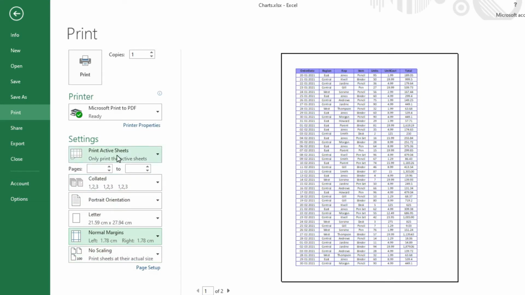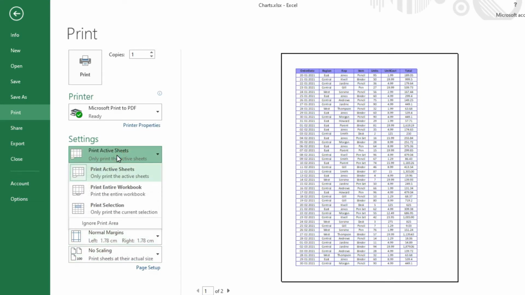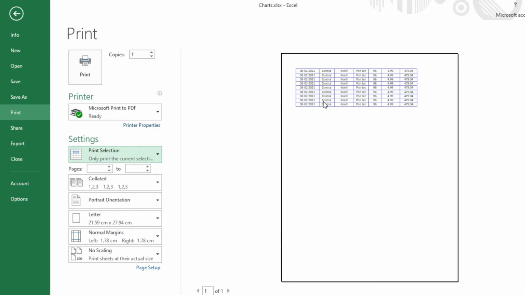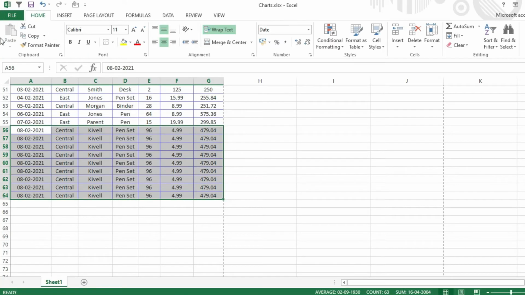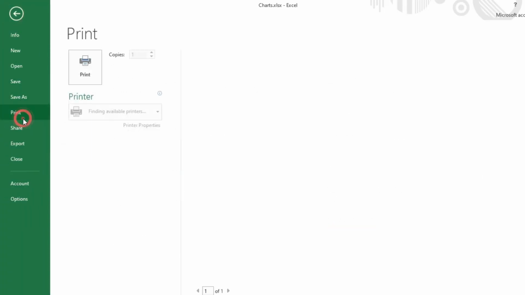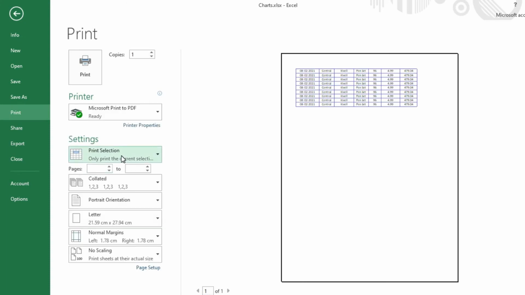So first and foremost is print active sheet. It gives an option where you can print the entire worksheet, or you can print only the selected items of your document. For example, I have selected only this much: file, print, print selection. So only a selected part of the document is being printed.